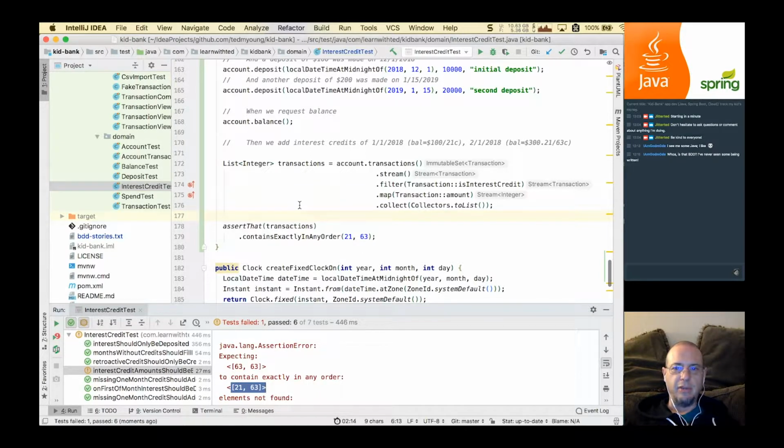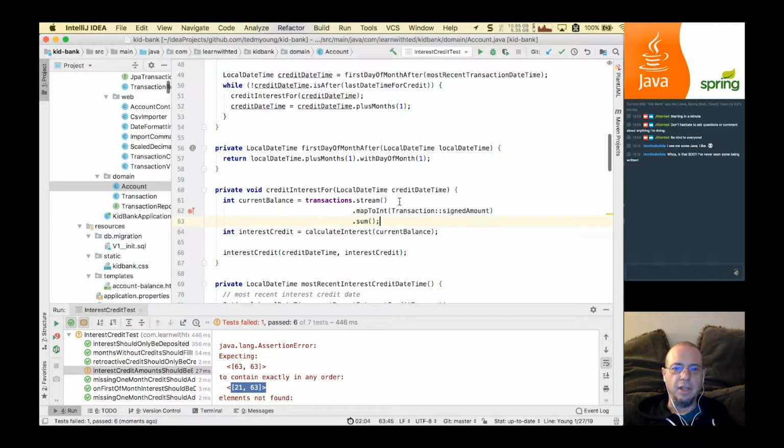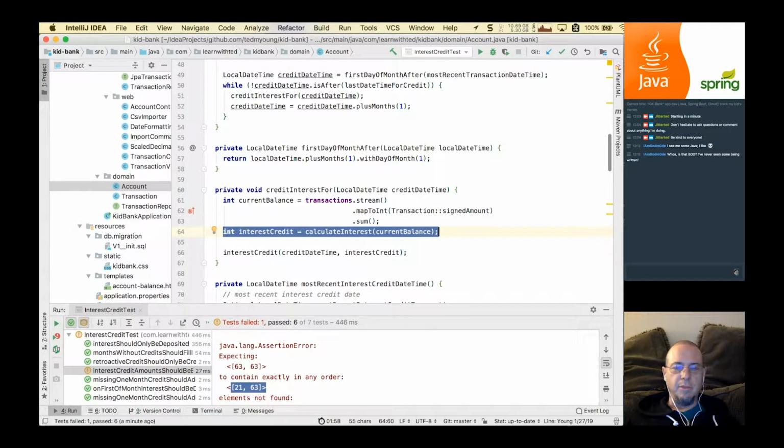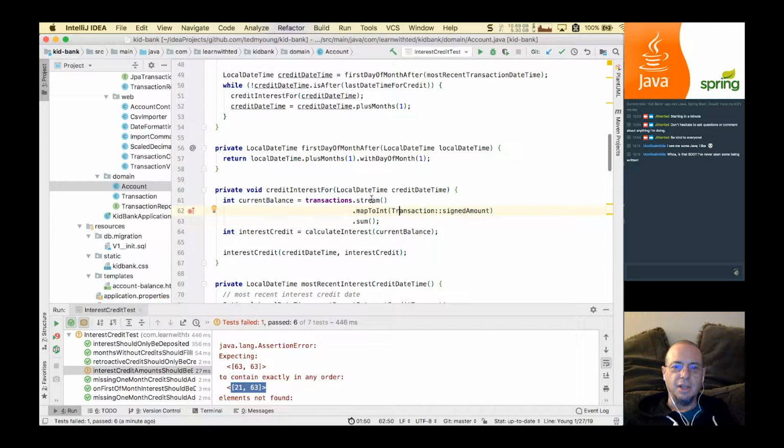All right, so now that we have a failing test, that's good. Let's go and look at the calculation of the interest. So here's where we do the interest calculation. We're given the credit date and time, but when we actually calculate the balance, all we do is just take the stream, map to int of the signed amount, sum it up, and we're done.